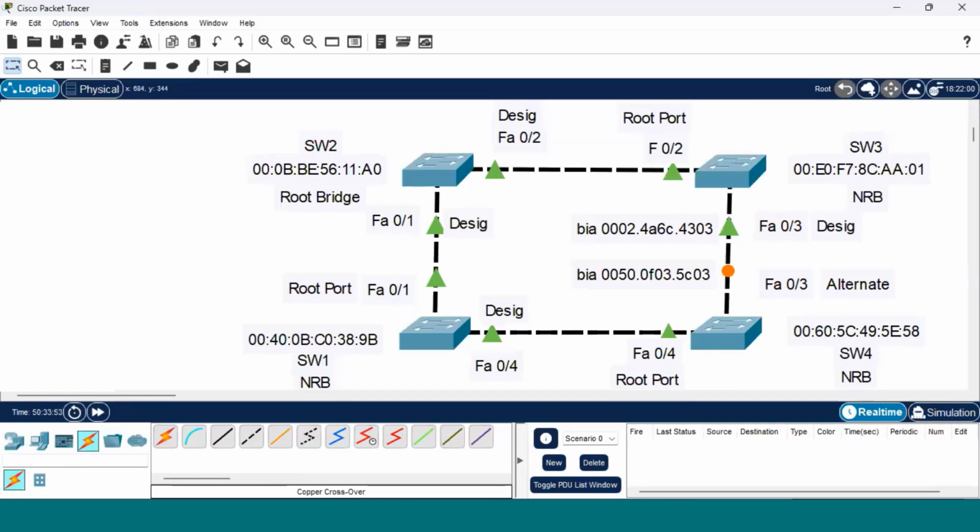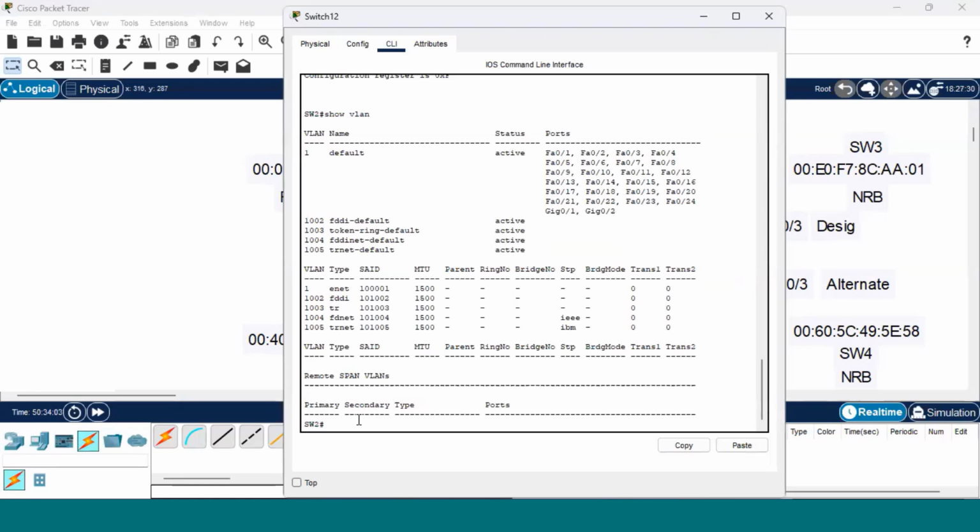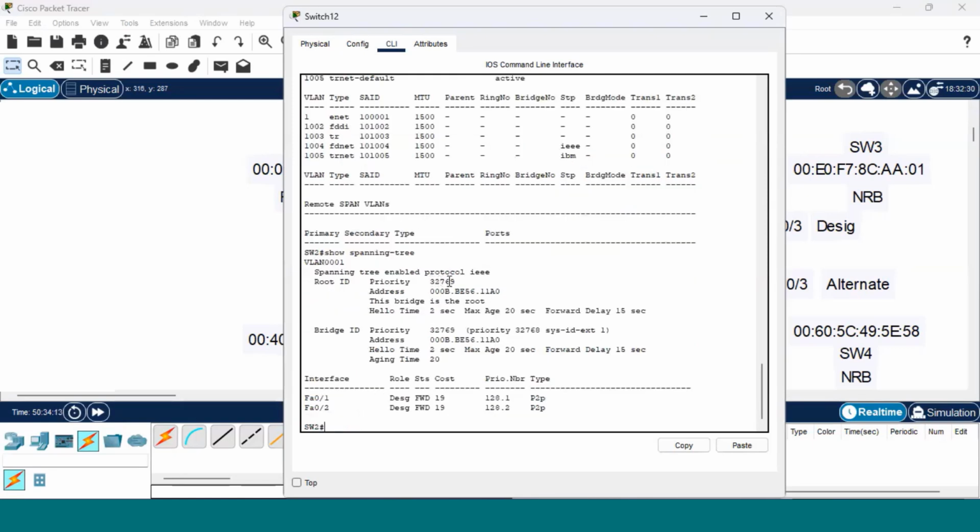Yes. Let's further verify by performing some commands. Let's see if switch 2 is really the root bridge. We perform show spanning-tree. It says the priority of the root bridge and the priority of switch 2 are the same. The base MAC address of the root bridge is the same as the base MAC address of switch 2. Switch 2 is the root bridge.